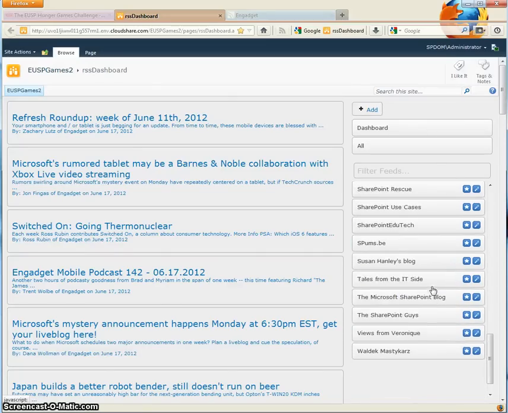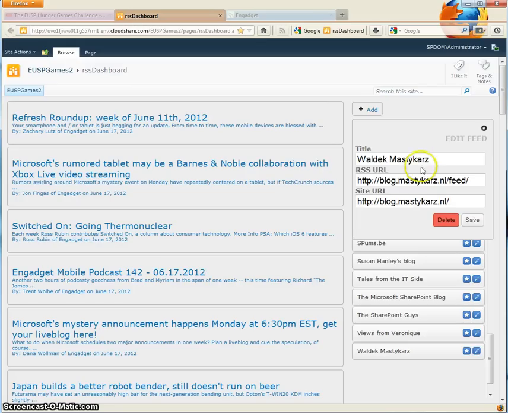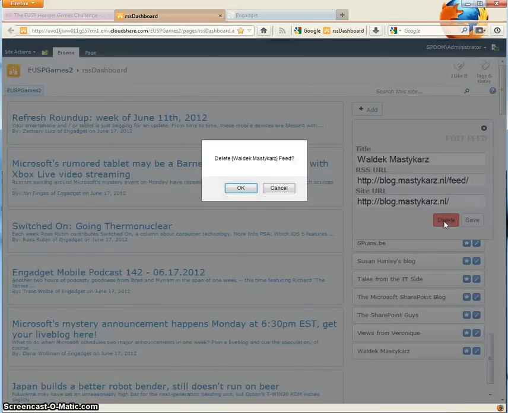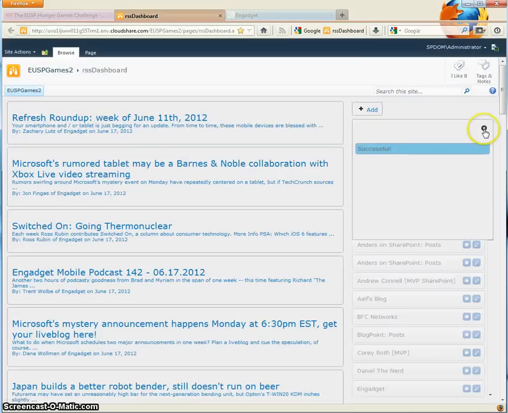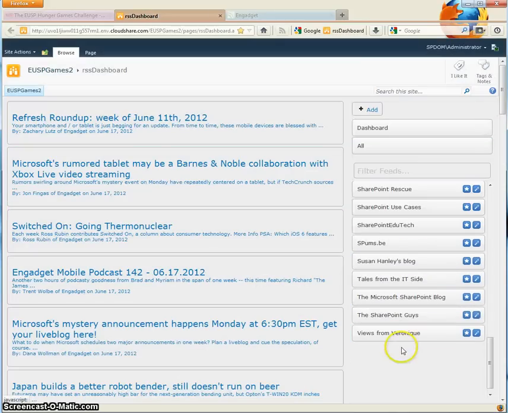To edit a feed, you click the pencil. This brings up that feed's item here, giving you a chance to either edit and save or delete. If you attempt to delete, you do get prompted to make sure you want to delete. Clicking OK will delete the feed, give you a success message, and update the list of feeds without that one in it. Again, these updates are persistent per user, so all other users of the page within the site should not be impacted.